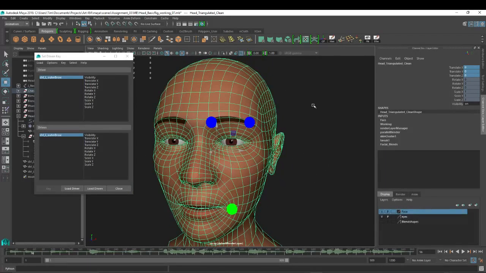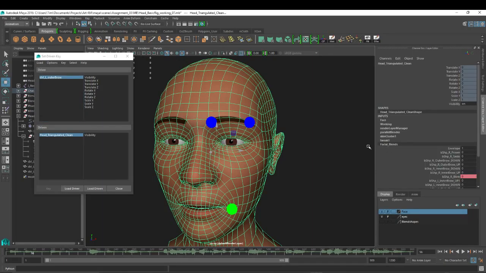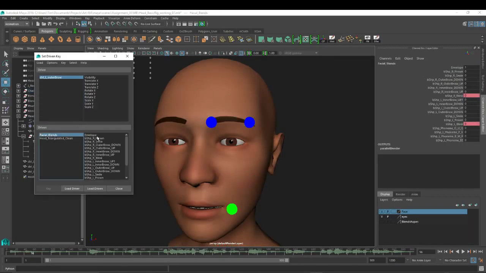So then for this part, this is a little bit trickier than just selecting the joints to get our driven. We actually have to select the face first. And let's see what happens with load driven. You can see that all it does is have head triangulated clean and visibility, because I've already locked all of these other nodes. Well, I haven't locked them. They automatically got locked when I smooth bound it. So what I need to do then is to click on facial blends, hit load driven again, and now I have facial blends as an option, and I have all my blend shapes in here.